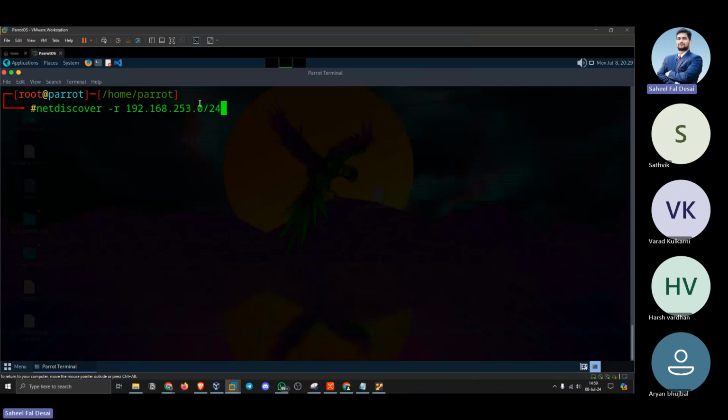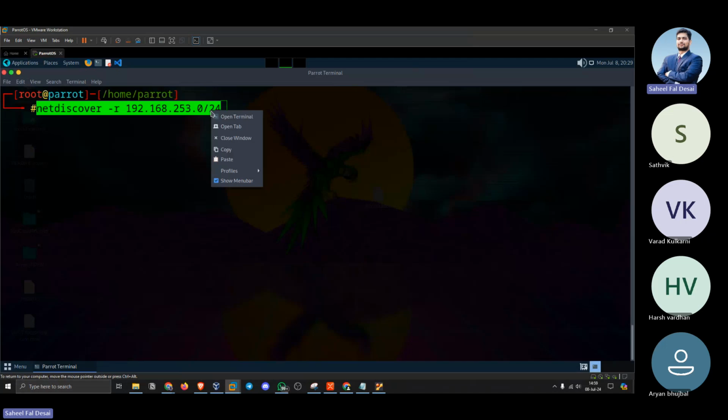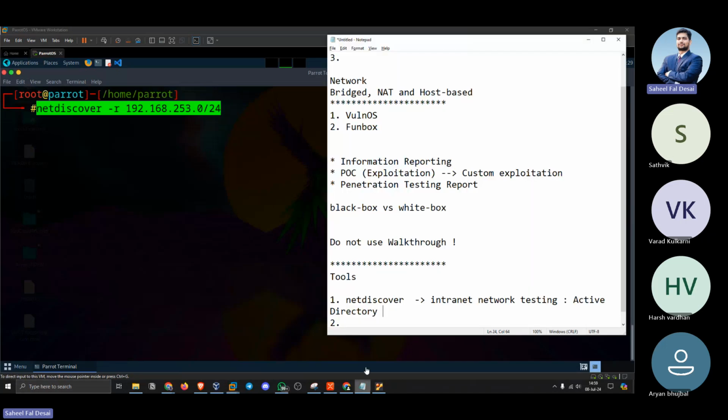Anything like 1.3, 1.16, whatever it is, of my Parrot OS virtual machine on Oracle VirtualBox will automatically select a random IP address. So this is the command, netdiscover with the options. I'll copy the command and put it here also.